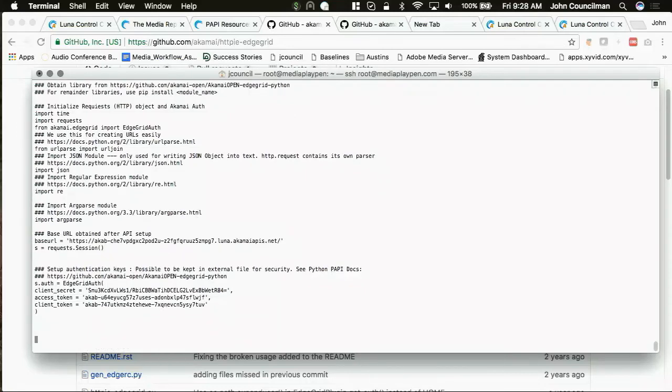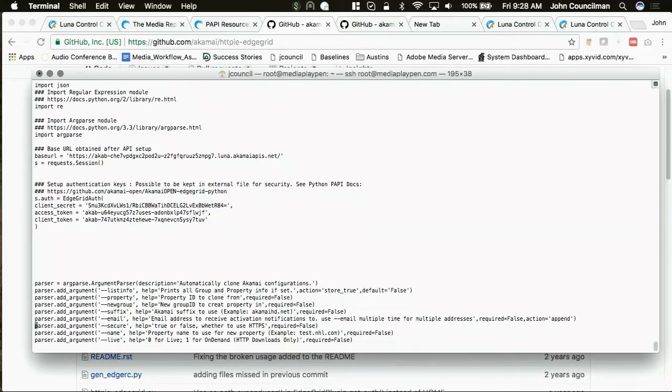And then, as I mentioned earlier, you have a choice of whether you want to add your tokens within the script, or if you want to use the Edge RC. The GitHub library for the kickstart has both options, and it documents both options.